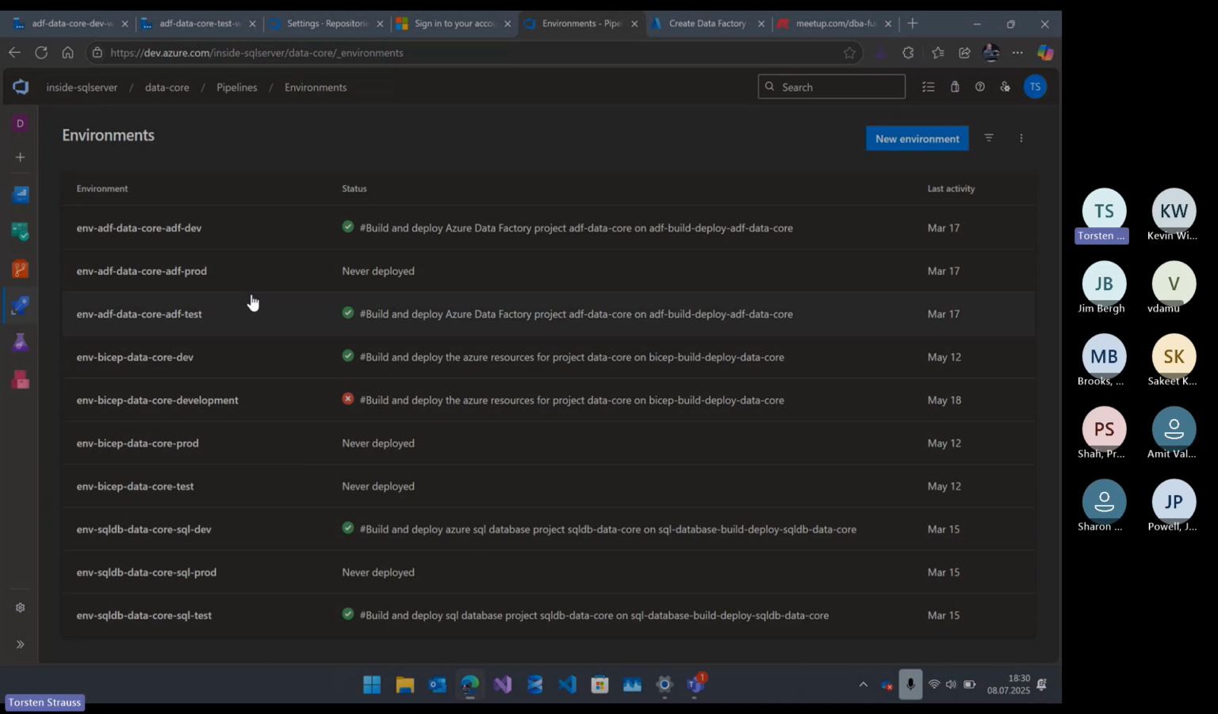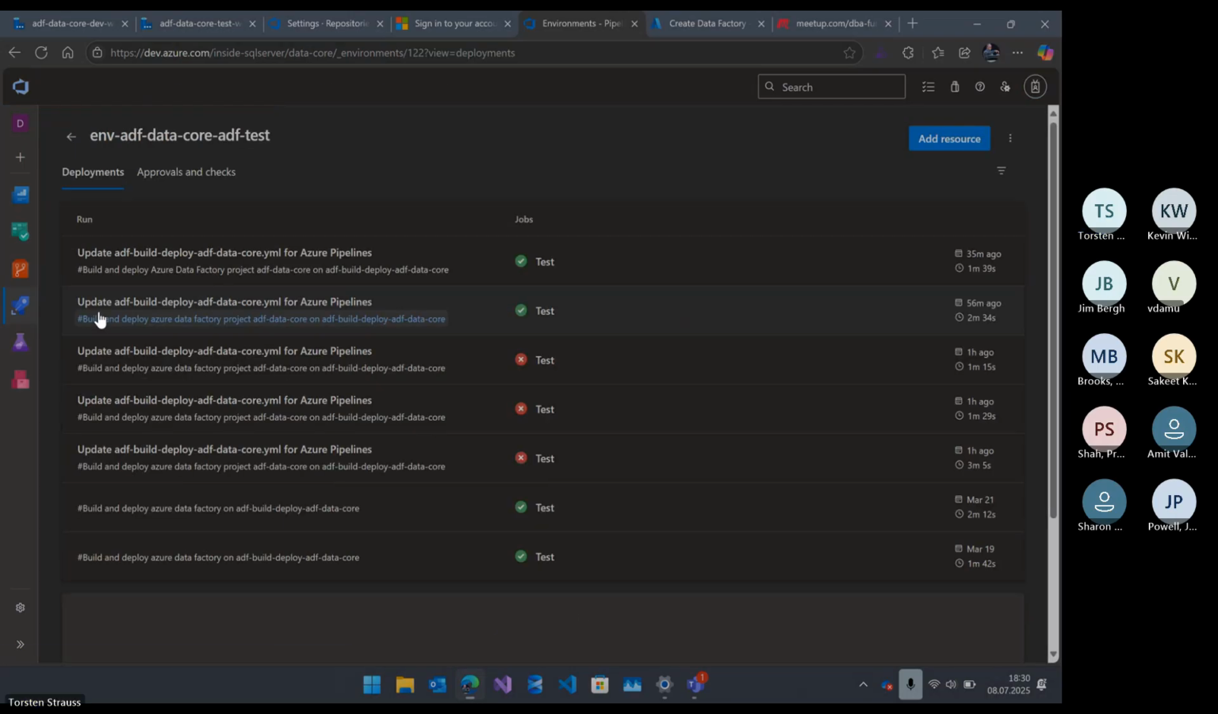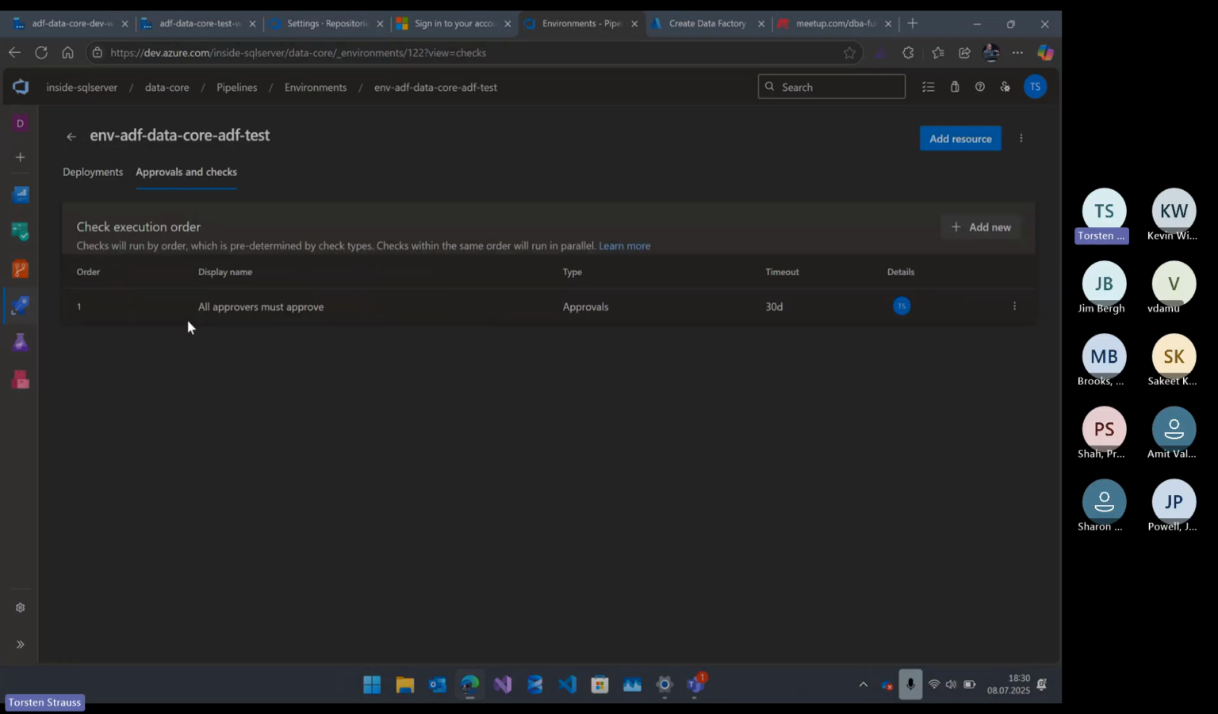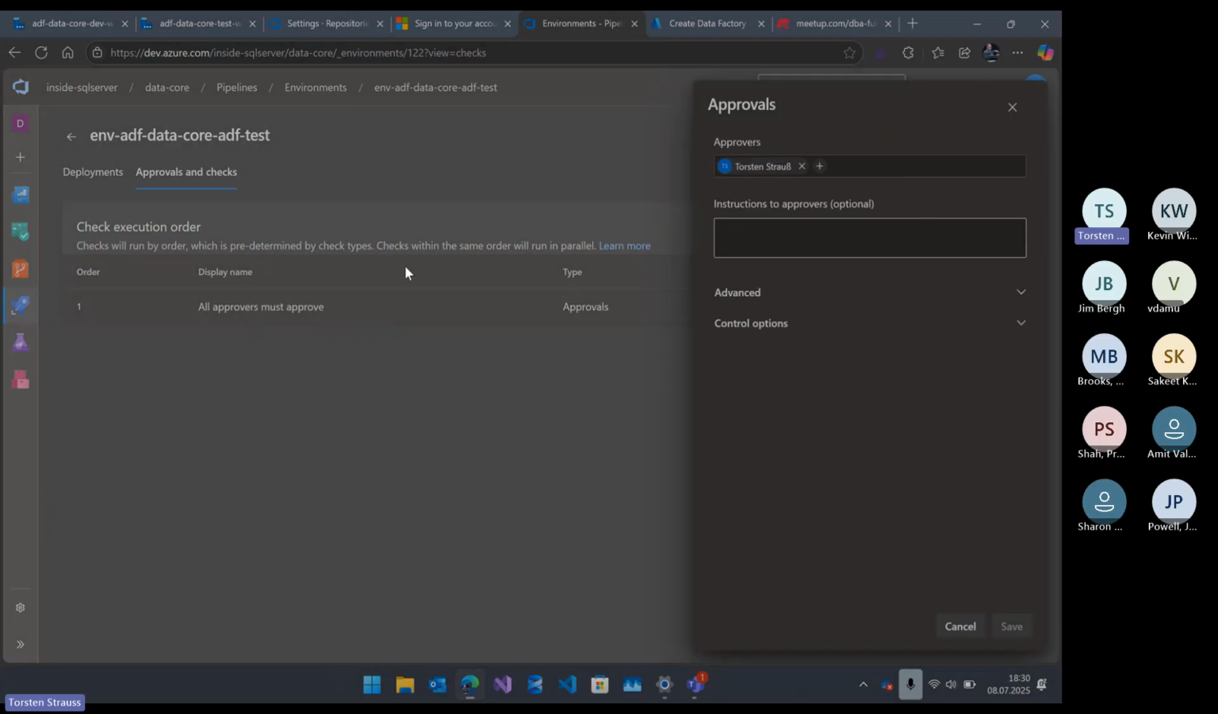Okay, again, I'm a little bit lost, but I want to explain what an environment is. So you can see for every single instance, which is dev, test, prod, I have an environment. Let's open the test environment. Within the test environment, you can define gates, you can define a lot of things, but the minimal requirement is that you create a so-called approval or check.